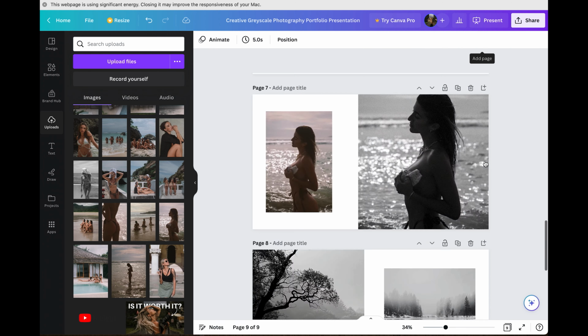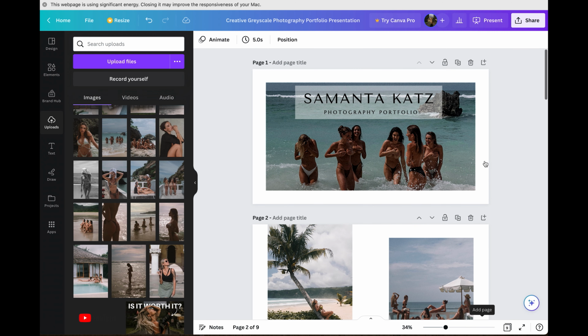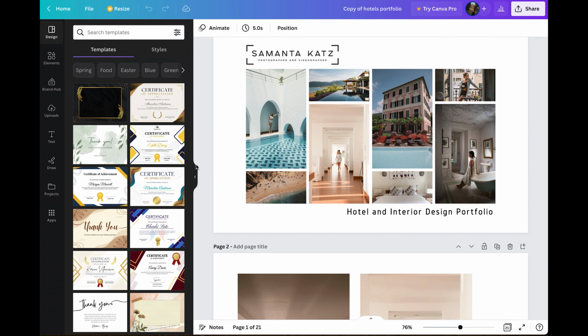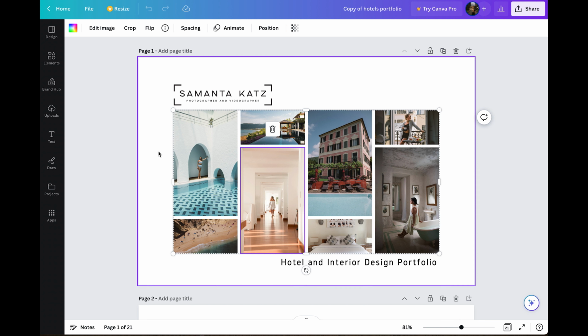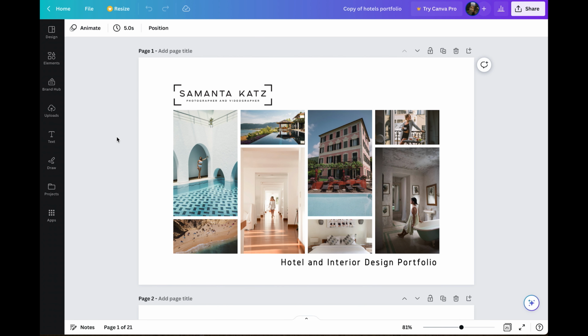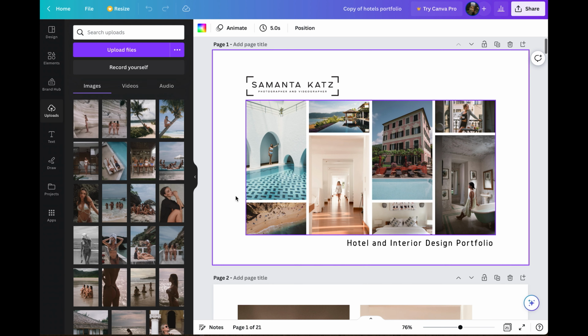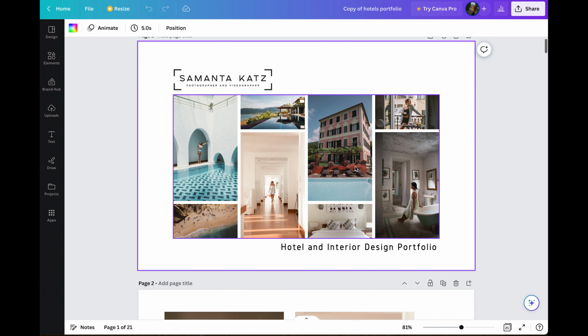I'm gonna just jump over to another portfolio that I've already had made, just to show you usually what I use. I actually made this one a long time ago, and I created it as a little masonry here, and then I simply copy the entire template and create a new one for a different type of portfolio. So this is my hotel and interior design portfolio. You can see I have kind of like an overview. You can see there's an overview of what they're gonna see inside.